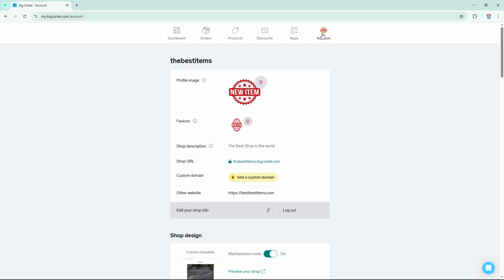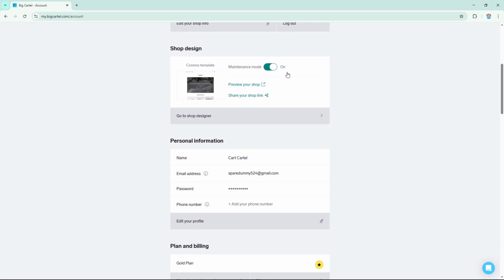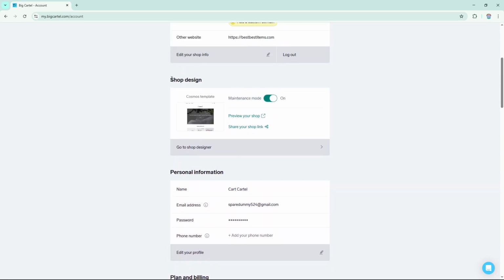Now that you're in the account settings, scroll down the page until you come across the section labeled Shop Design. This is an essential area because it's where you can customize the look and feel of your shop, making sure it represents your brand just the way you want it to. But today, we're focusing on something specific within this section, the maintenance mode setting.